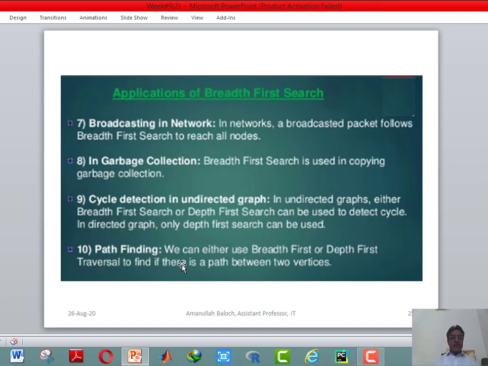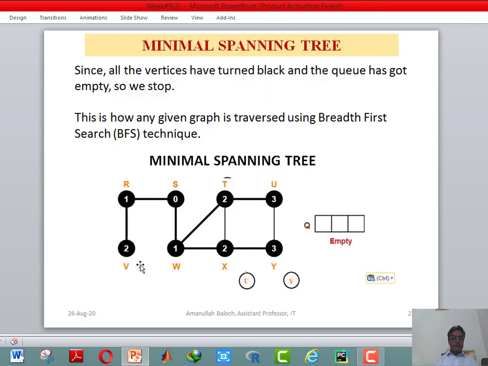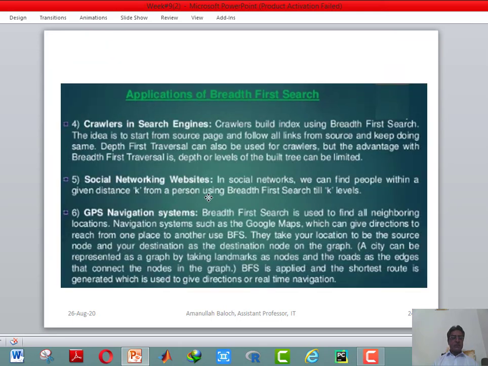Path finding. We find the path here. You can see in the case of this one, from the source, V is at a distance of 2, and Y is at a distance of 3 edges. So the path from S to Y has a value of 3. The path from S to W, W to T has a value of 2. So a path is also detected using the breadth first search algorithm.